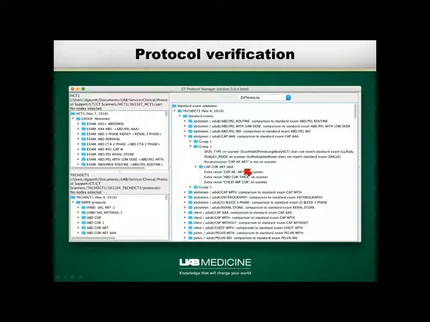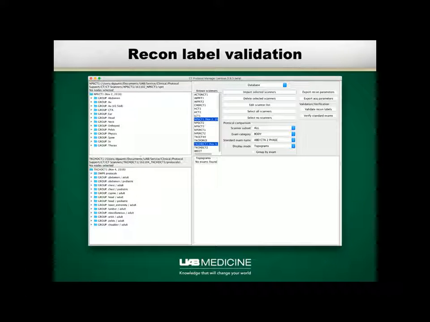For example, we had Recon CAP AX Art is not on scanner, but there's an extra Recon CAP AX Art that's on scanner. There was an extra space in the label name. The hanging protocol would choke on that. This is the level of protocol review that you need in order to keep the hanging protocols working. And with electronic verification, this is the level that you can actually achieve.